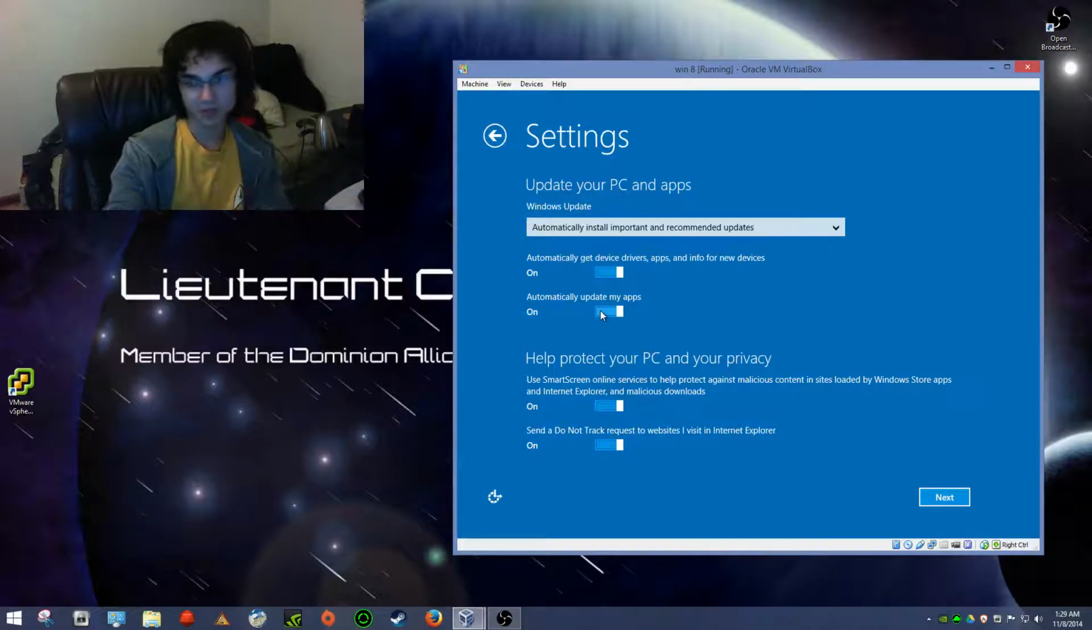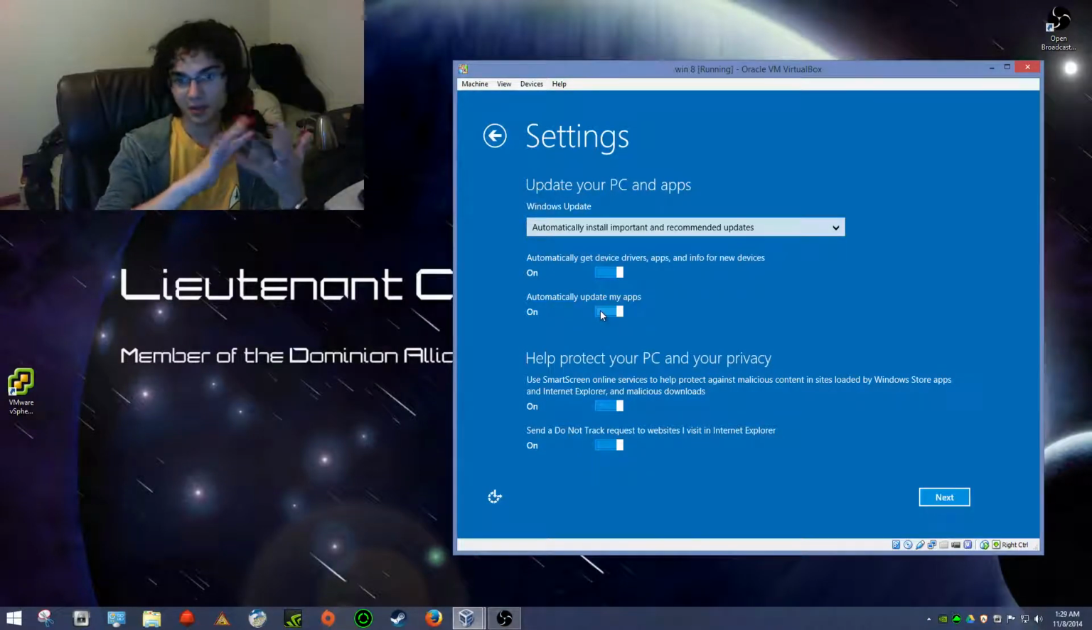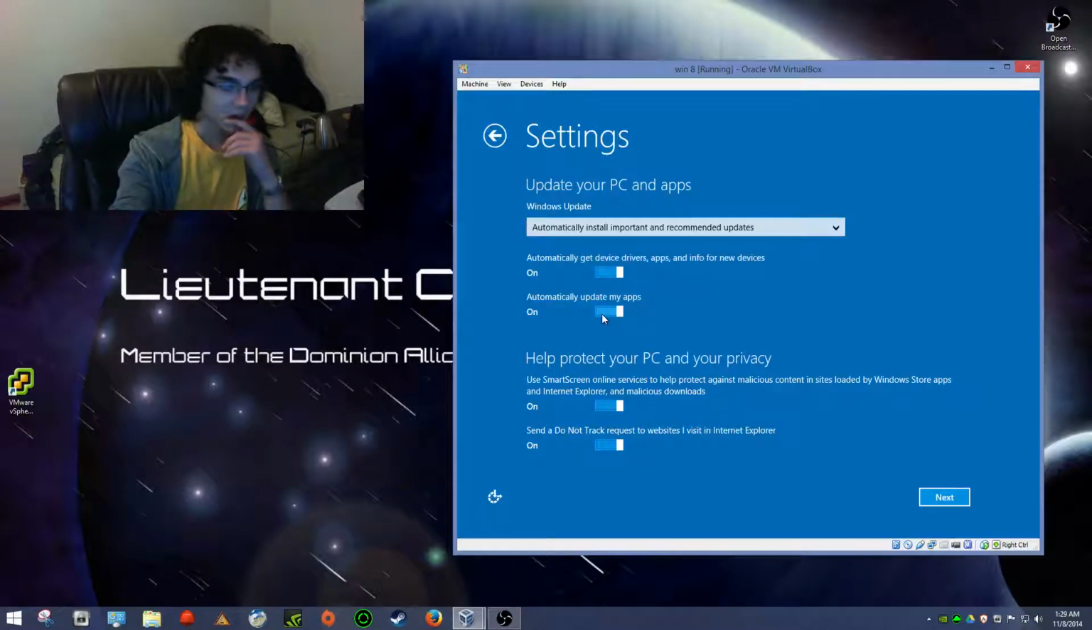Generally, updates mean security updates, bugs are being fixed, things are going to work better than they did, all that great awesome stuff. And then help protect your PC and your privacy. Use SmartScreen online services to help protect against malicious content in sites loaded by Windows Store apps and Internet Explorer and malicious downloads. This is nice.